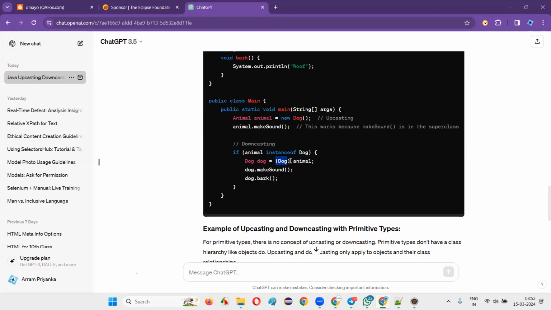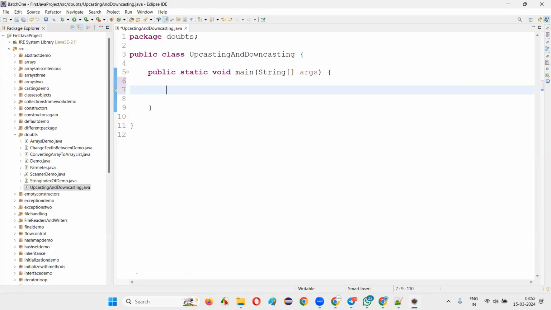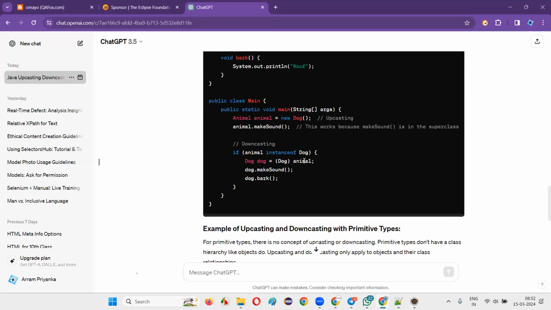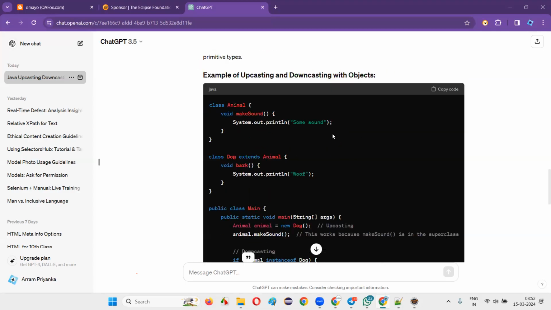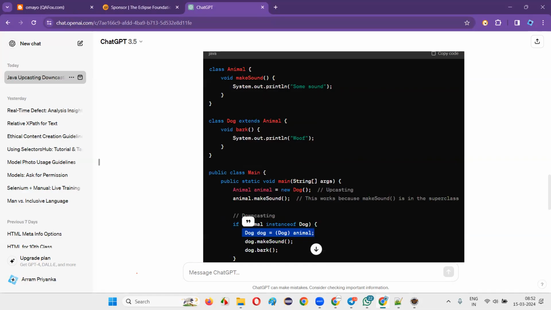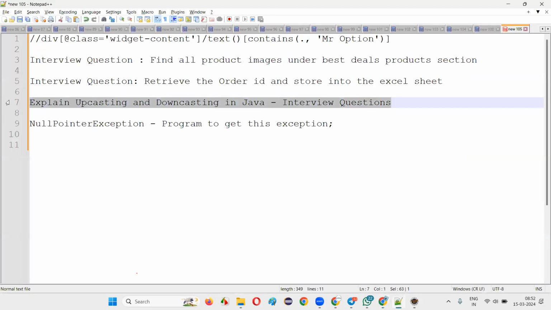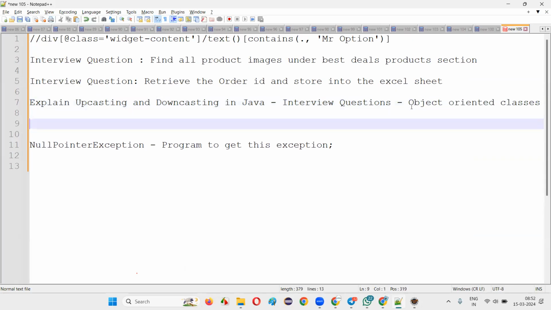What about downcasting? The way I did it with the primitive data types, it has to be done with classes. The object variable of the parent class has to be typecasted with the child class, then it can be downcasted. The concept is the same, but it has to be object types only, not primitive types. I think we got some idea. So it is for object-oriented classes only. Have you understood, or shall I explain more?